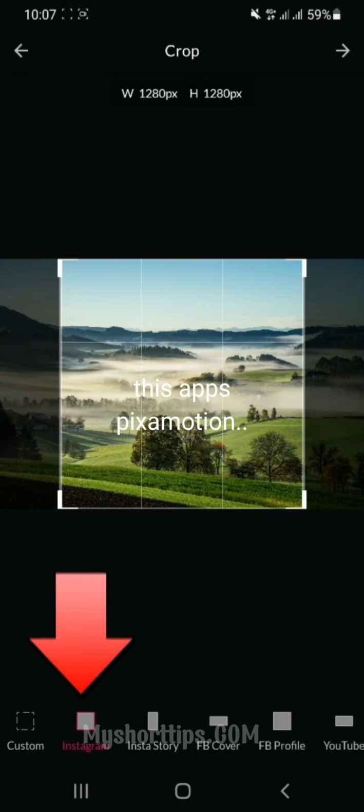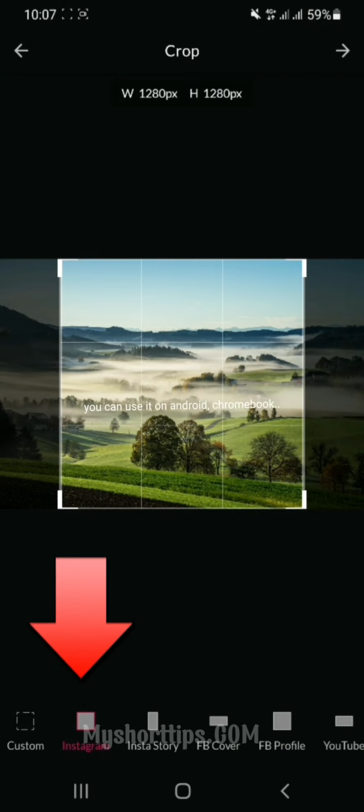This app is Pixamotion. You can use it on Android and Chromebook.